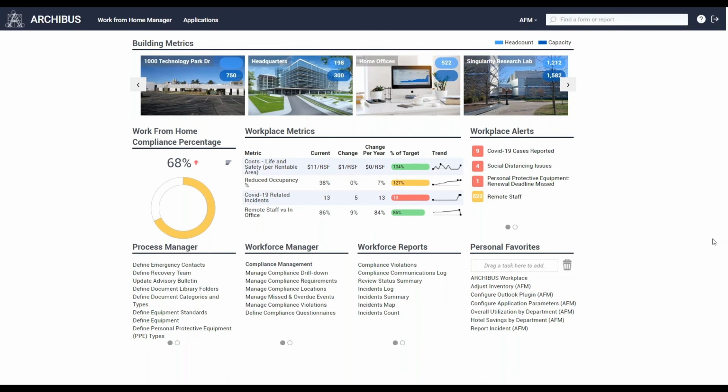Does your work involve corporate real estate or the facilities management practice? Are you currently losing sleep addressing COVID-19 within the workplace? In this two-part video series, we'll first show you how to utilize Archibus to adapt to the new reality by using environmental health and safety features.